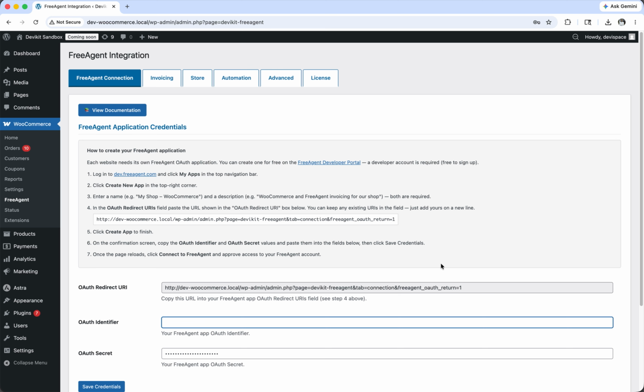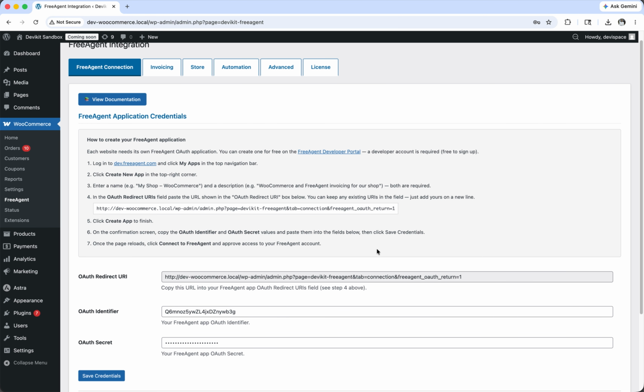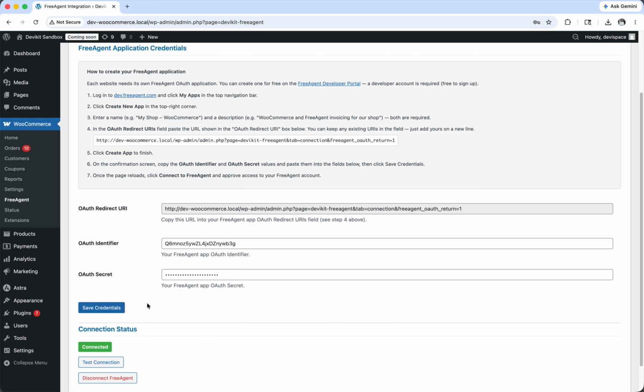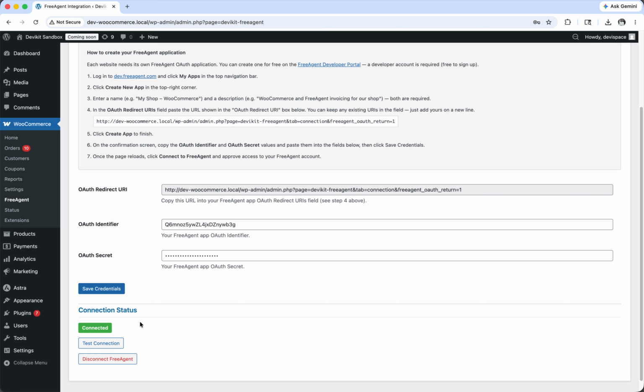Once WooCommerce and the integration are active, go to WooCommerce, then FreeAgent. On FreeAgent Connection, there is documentation at the top for the deeper written guide. FreeAgent uses OAuth. On dev.freeagent.com under My Apps, you create an app after the free registration process, paste this site's redirect URI from the plugin, save, then paste the OAuth identifier and OAuth secret here. Save credentials, connect to FreeAgent, and optionally test the connection or disconnect later.